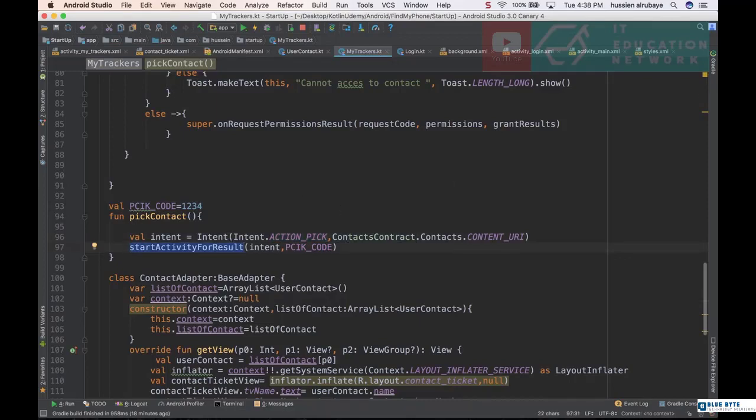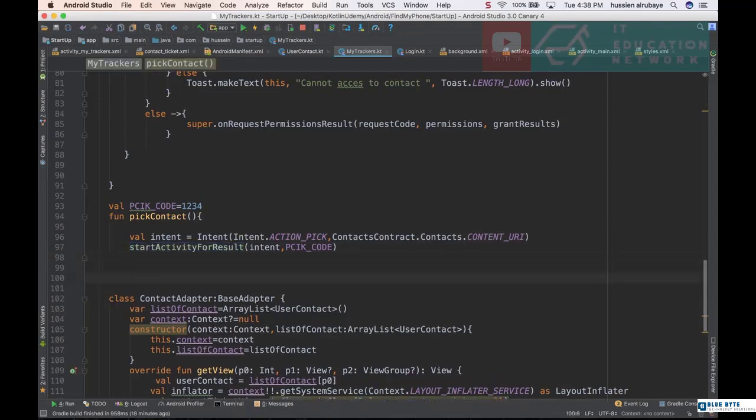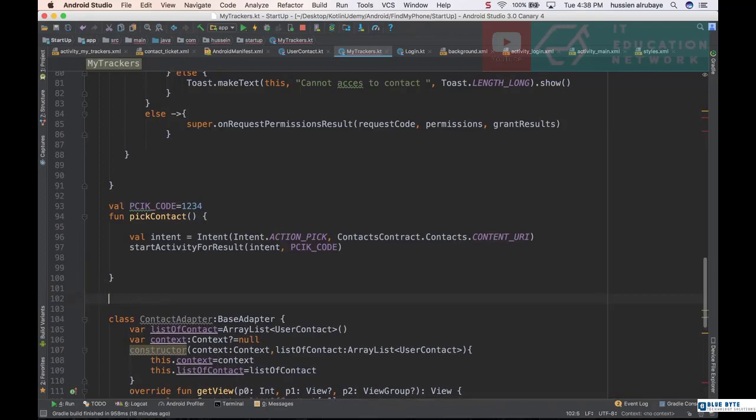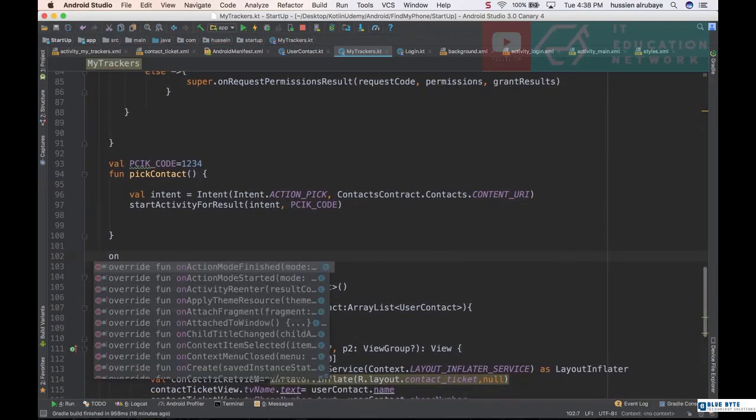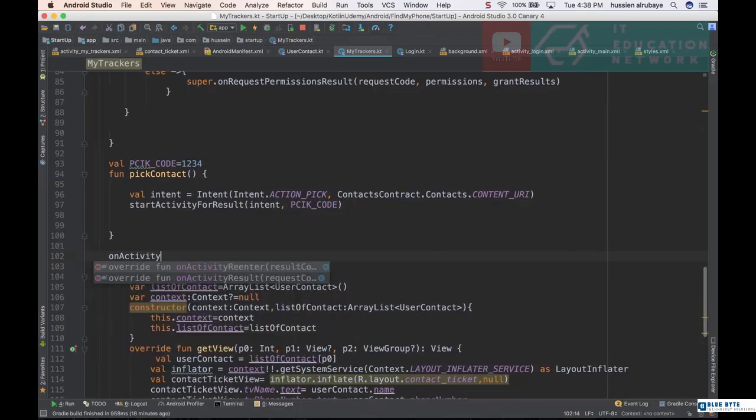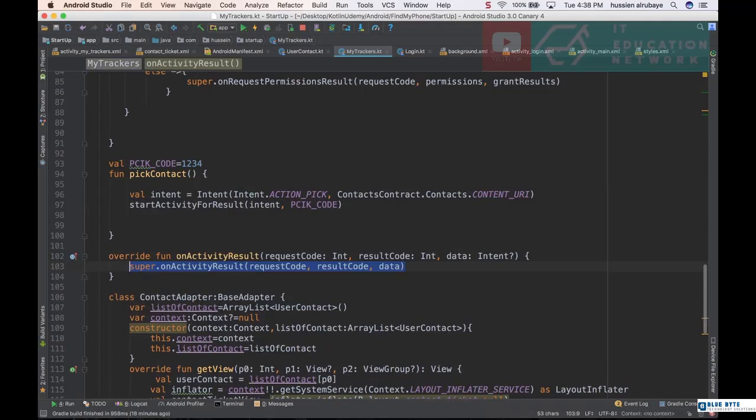If someone clicks on anything in the contact app, selects any phone, I want to process that phone number. So what do I have to do? I have to call a method named onActivityResult. So waiting for a result from the activity. So when I get a result from the activity, what do I have to do?